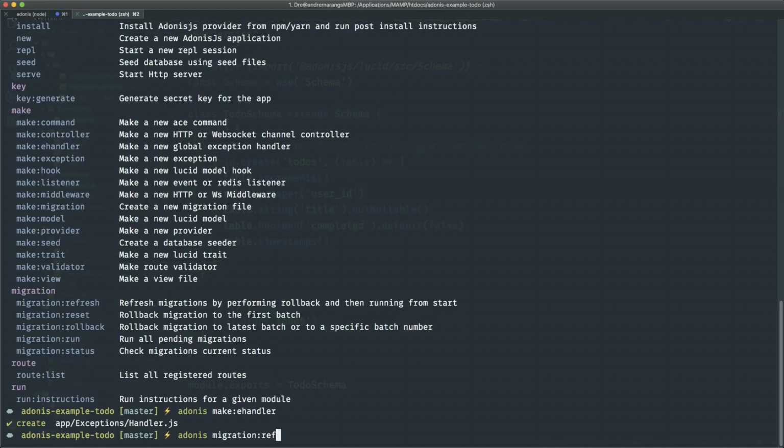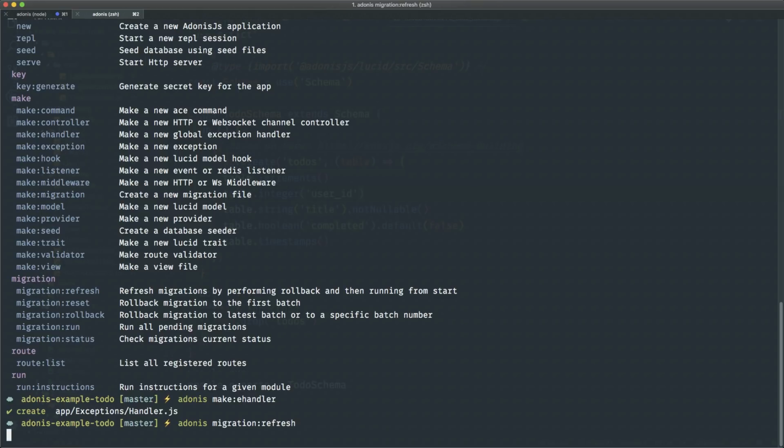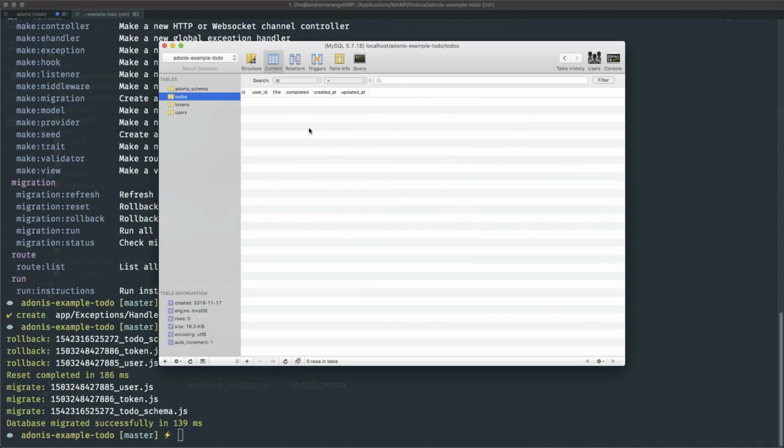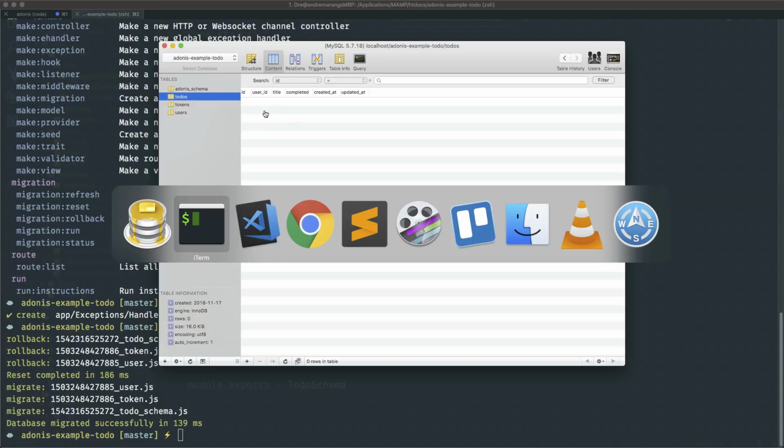Or refresh. Okay, let's check out our database. So now it has a user ID. Cool. So now when we add to-dos, we want to make sure that we add the logged in user's ID here. So let's go back to our code.